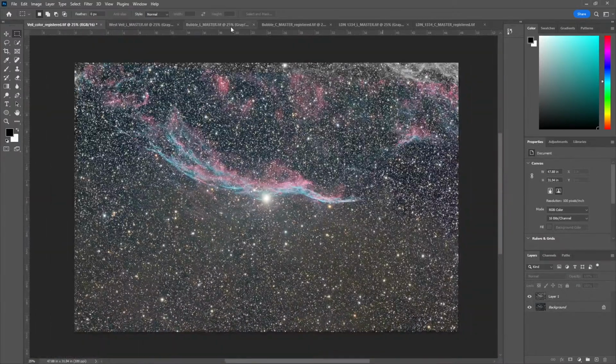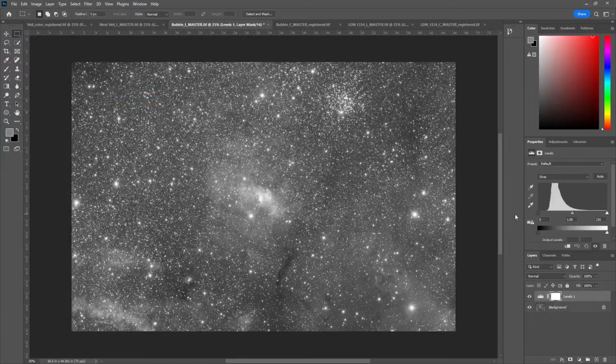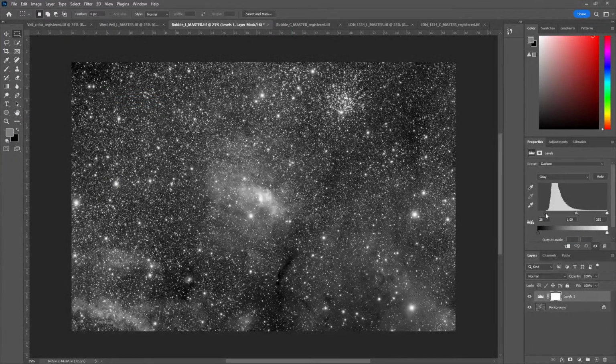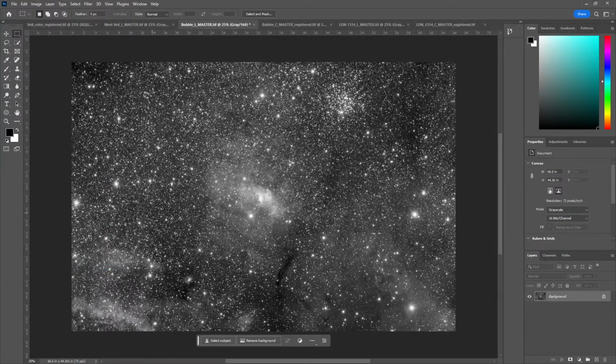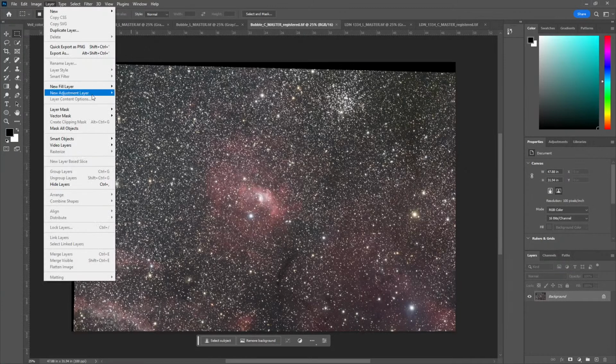So let me go on down here. Here's another example. This is the Bubble Nebula. We're going to go in, adjust the levels. This is my luminance frame. It's a little bright, so we're going to bring that down. And what I find that monochrome imaging is really superior at is dark nebulas. So that's pretty good for my luminance. Here's my color. Color looks okay.